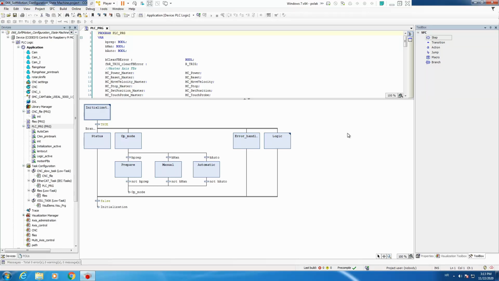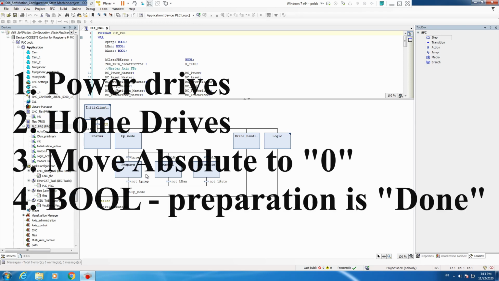Hello! Today we continue with state machine and we will concentrate on prepare part of our operating modes. What we will put inside prepare is going to be power the drive, home the drive, additionally execute move absolute to 0, so that we have really 0 position. Because if you remember, after homing it's not really 0 position.